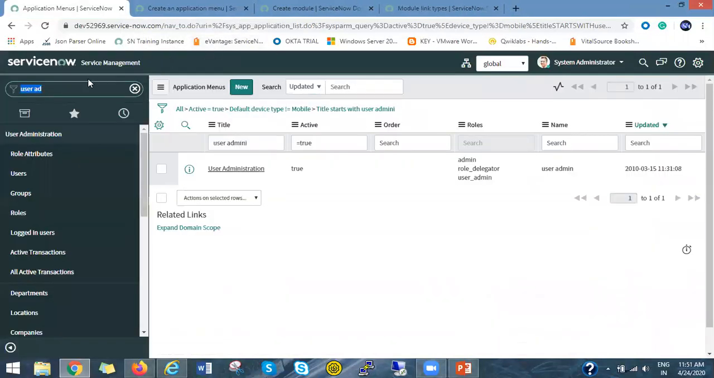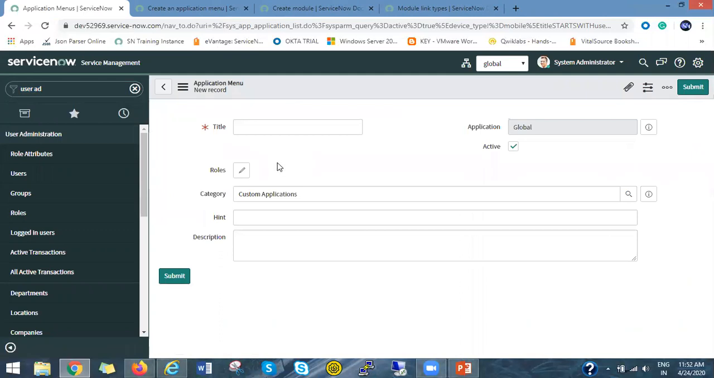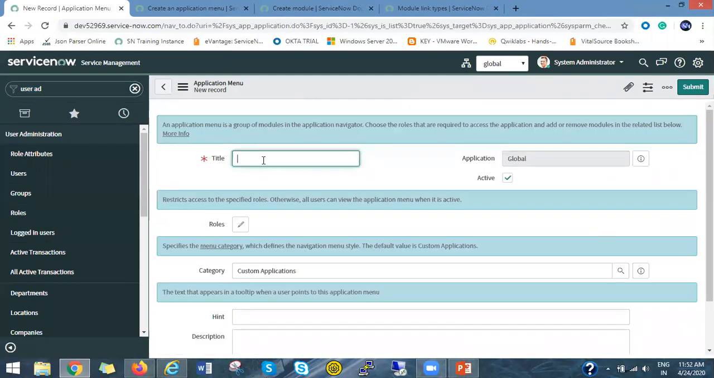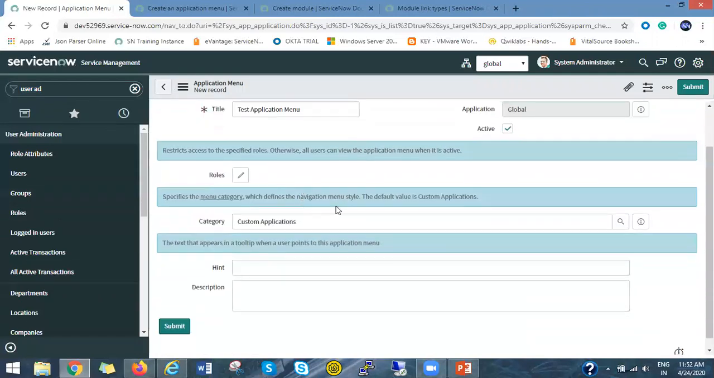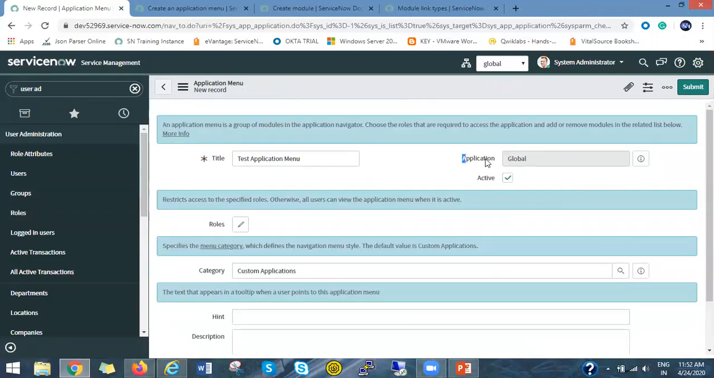In the same way, what is our requirement? We want to create a new application menu. For that, just click on this new button, and let's say we are creating a test application menu. This is the title of our new application menu. I will explain the purpose of this application field when we cover the scripting part.